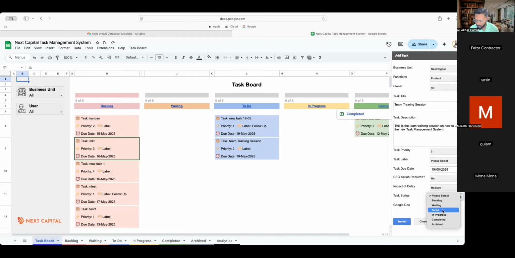To do is your to do list. In progress, the tasks that you have already started will go to the in progress. Tasks that you have already completed, and if you are freshly creating this task and you have already completed it, you can directly put it into the completed sheet. Archived is, if you have nowhere to put it, you can simply archive this task. Okay, so right now I am putting it into the to-do list.